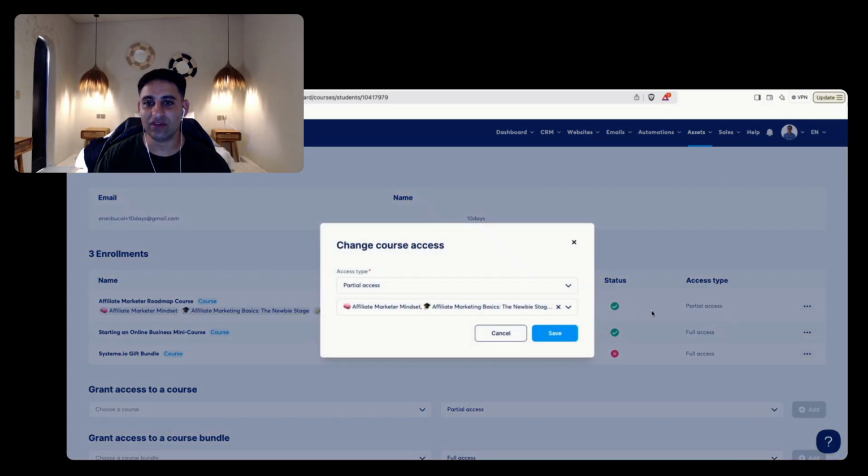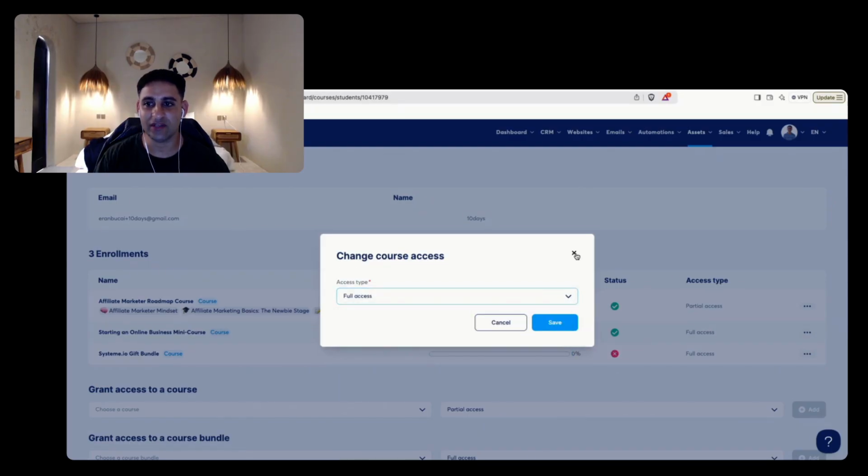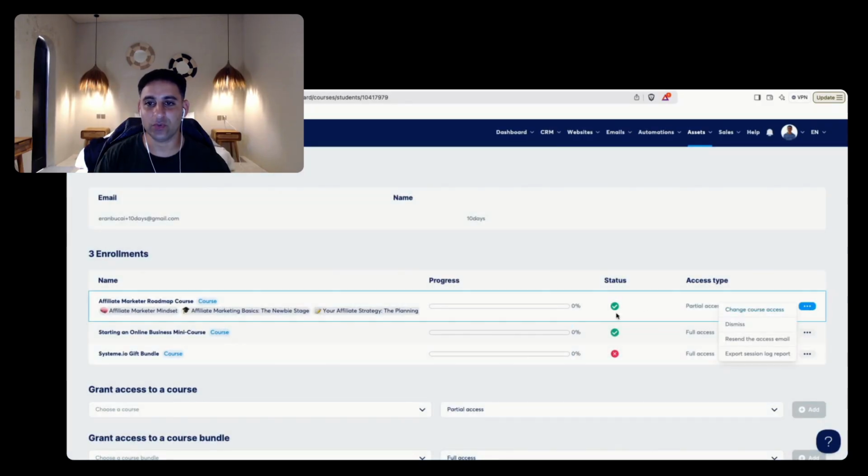In case you wanted to give them access to everything, you can just click here, click on full access, and it will change that. But otherwise, that's how you would give them access manually.